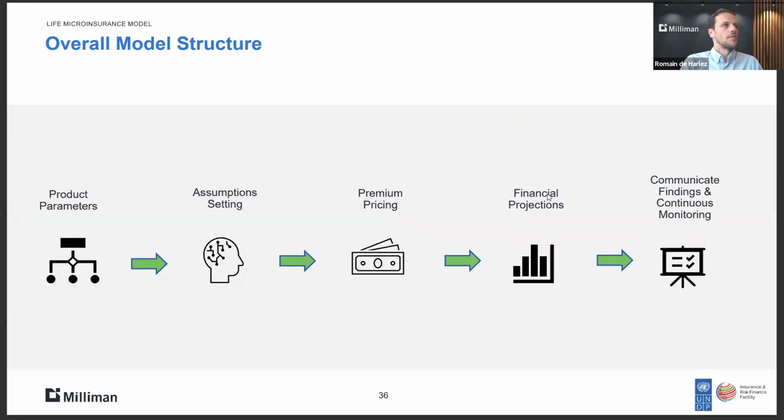So this slide provides a general overview of the different steps of the model and of an insurance product pricing exercise. We start first with the product parameters or the product characteristics. In here, that would be what the different coverages are that need to be included in the product. Is it only a credit life coverage, or is there also a funeral expense coverage in there? For how many people, and what are the characteristics of the policyholders?